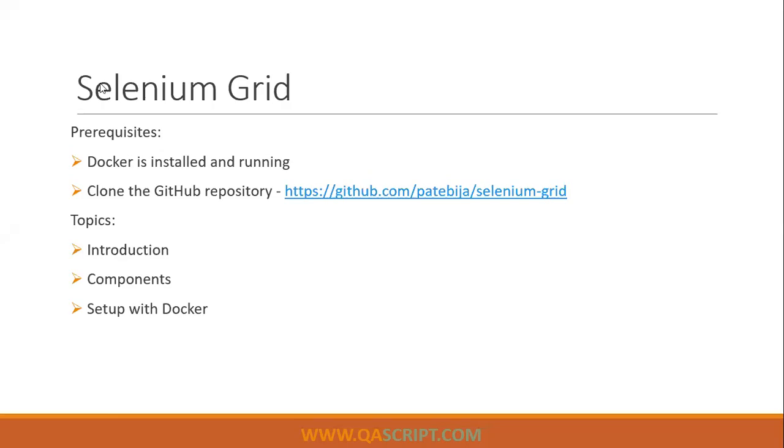In this section, we are going to look at one of the other modules of Selenium, which is Selenium Grid. Till now, we have been looking at different features and commands and how you work with Selenium WebDriver. Now we are going to look at another module, Selenium Grid. We will look at what Selenium Grid is, how it works, and what the different components involved are. Then finally, we are going to have a live demo of how you can set up Selenium Grid with the help of Docker.